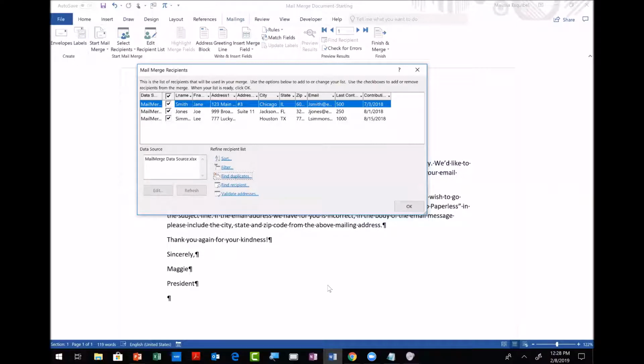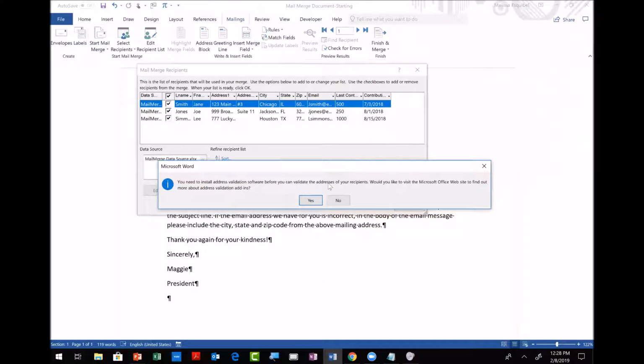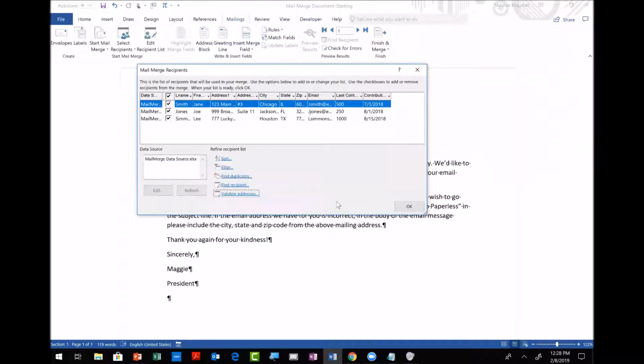We can't do that. We can go in and validate addresses. It needs an add-in to validate address software. Chances are, if you're doing mass mailings out of Word, you probably already have address validation software. If not, write to me and we'll see if we can find on that one. But that makes sure you have good addresses.